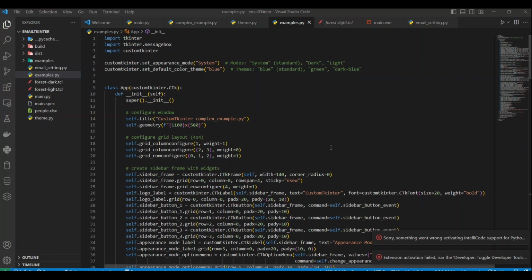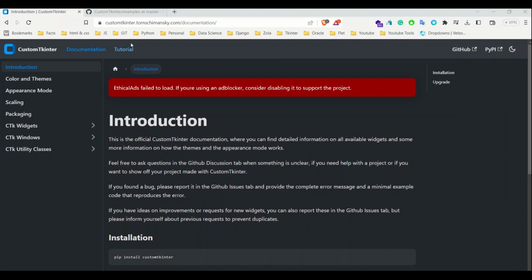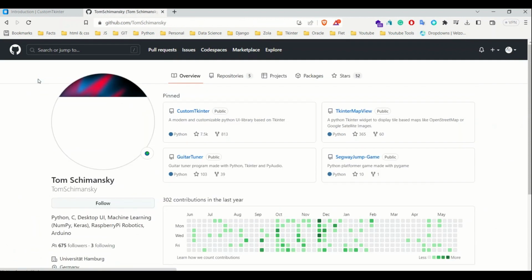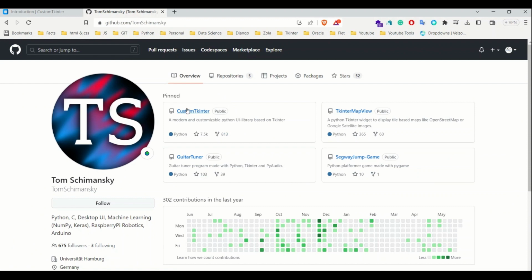Hi everyone, in this tutorial we are going to look at how to create a modern looking GUI application using Tkinter. To create a modern looking GUI application using Tkinter, you can use this package. It's called CustomTkinter, and on the GitLab here, it was created by Tom. I can't pronounce the second name.